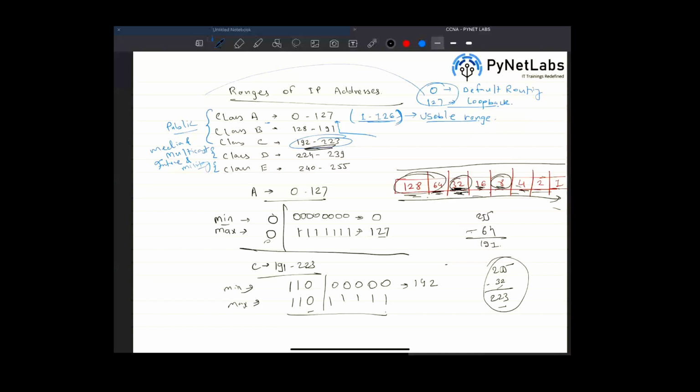Perfect. So moving further, now you understand how you can convert it into binary and how these classes are classified. Now we also need to see that there are some prefix values associated with these classes. We were talking about the ranges of classes A, B, and C. Class A has a range of 0 to 127. Class B has a range of 128 to 191. And class C has a range of 192 to 223.